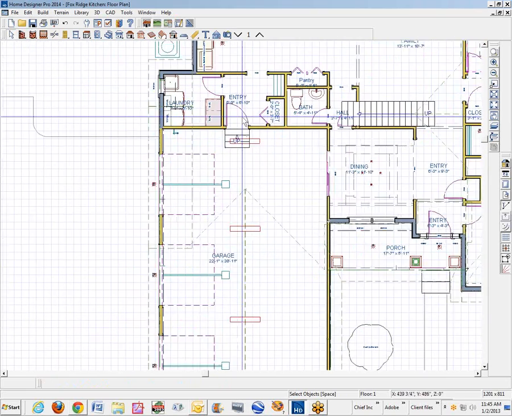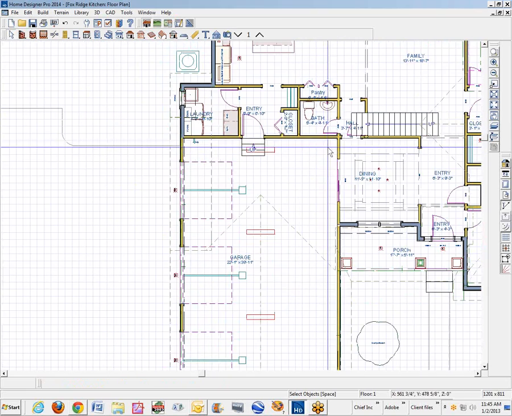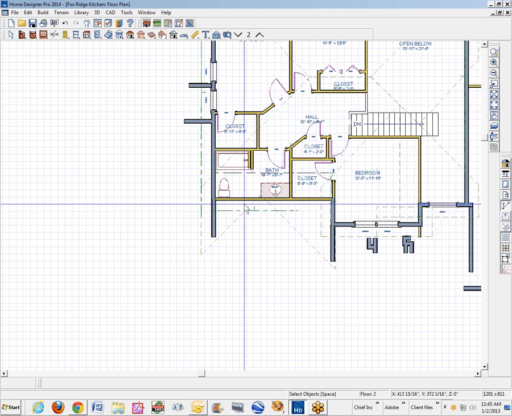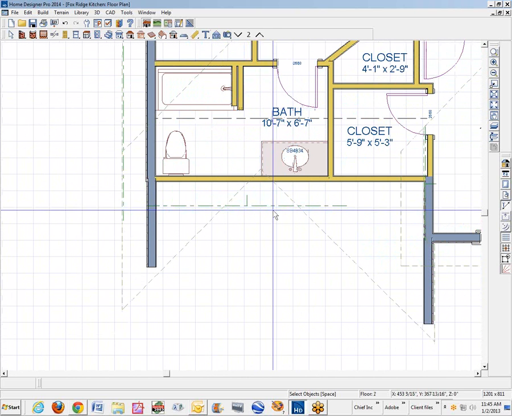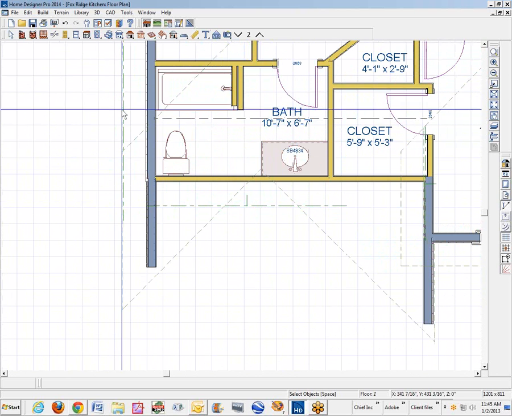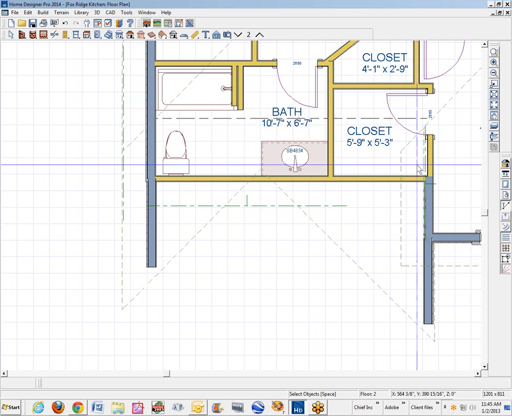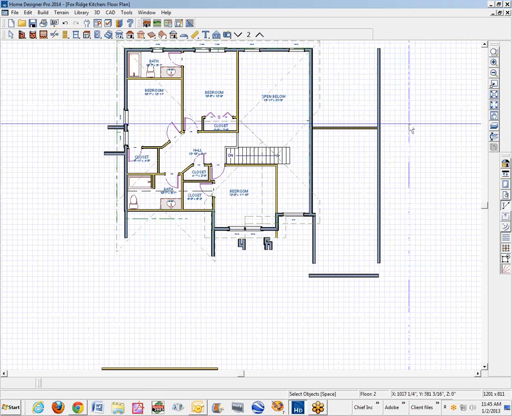And let's see, let me go to this floor. Yeah, see, there's a baseline there. Lord knows, and this baseline's way out here. It should be over here. And a new user wouldn't know that.